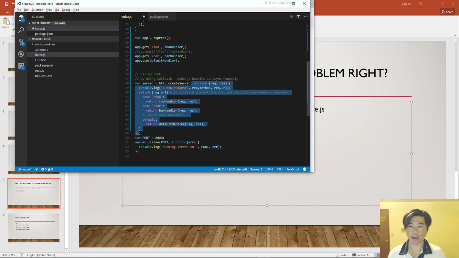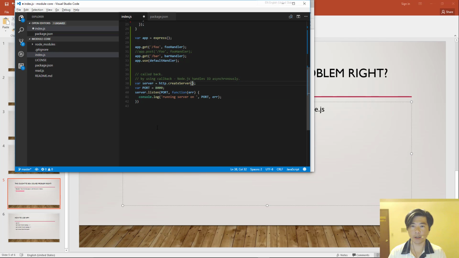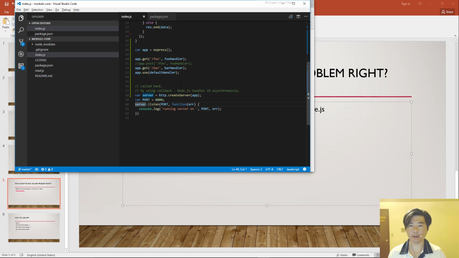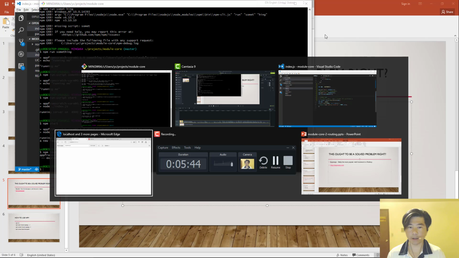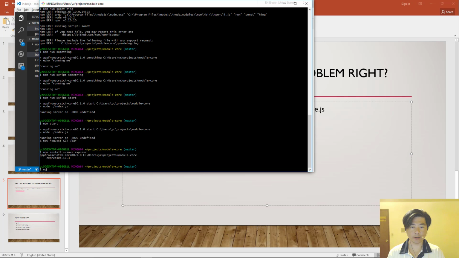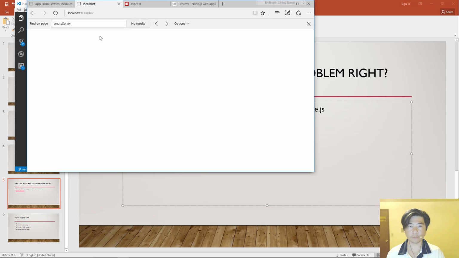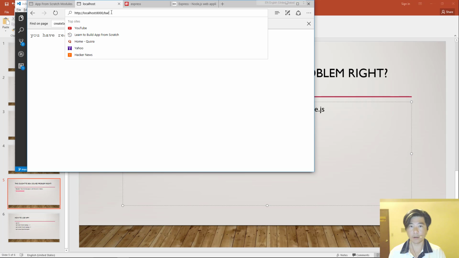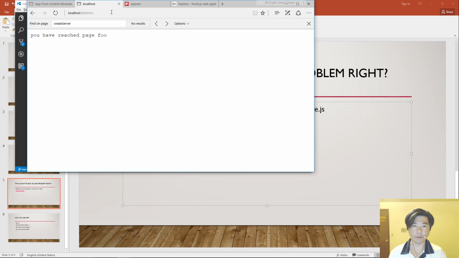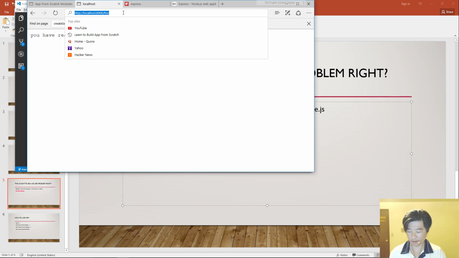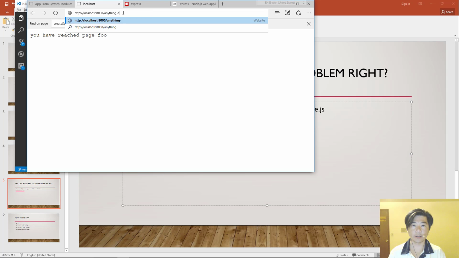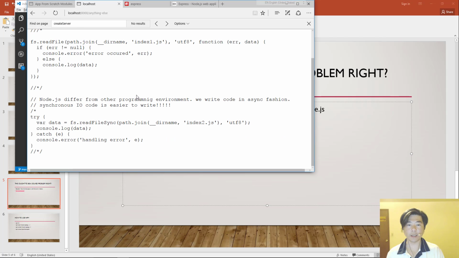And then finally we get rid of this default dispatcher and pass in app instead. Save it like that. We can then go back and start npm again. When we refresh, we're going back to the page bar. When we type in foo, we have reached the page foo. And when we type in anything else, we will reach the default handler.